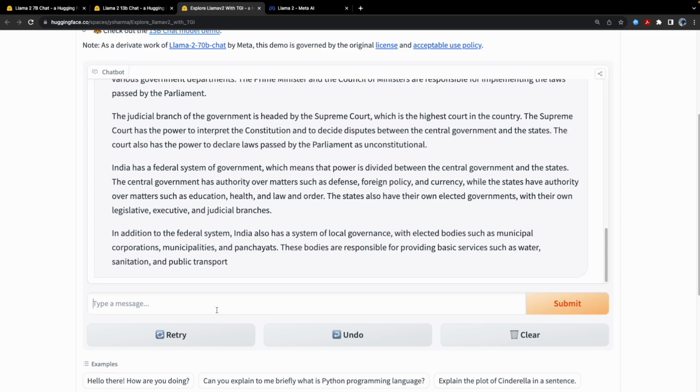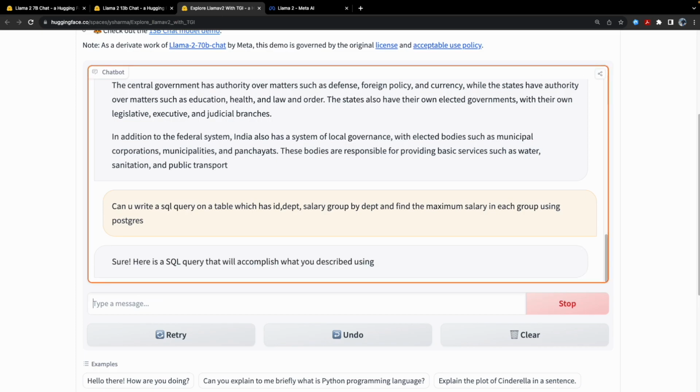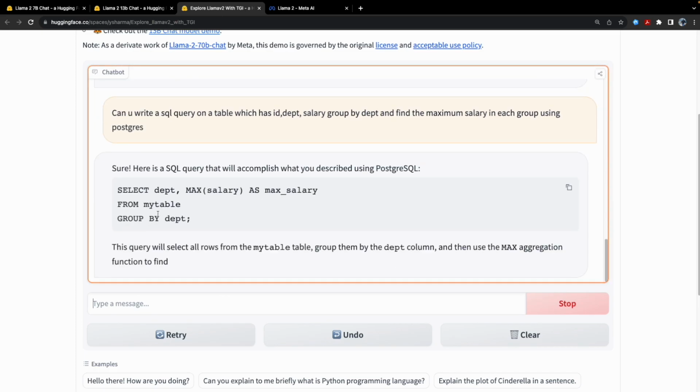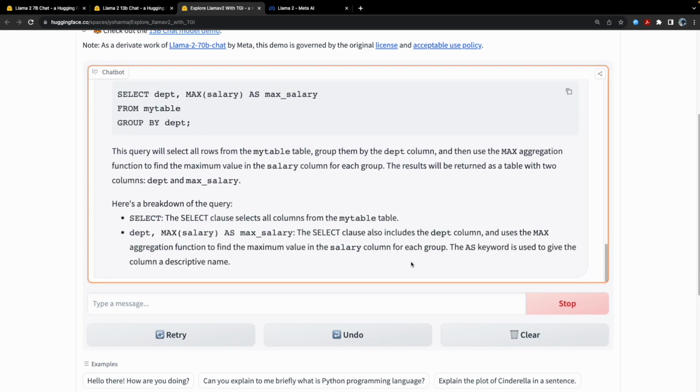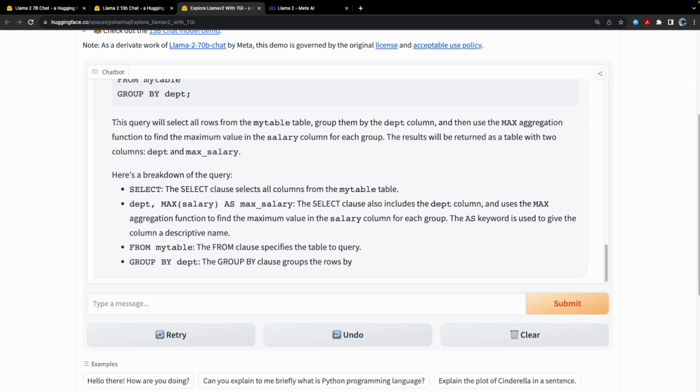So now let's test if it is good at generating code. Let me start with SQL first. Can you write... so let's see if it generates an SQL query. Okay, it generated an SQL query pretty nicely, and I think this query is right because I am aware of it. It also gave a good amount of description. This query does this and that, and it also showed what these functions are doing in the query.